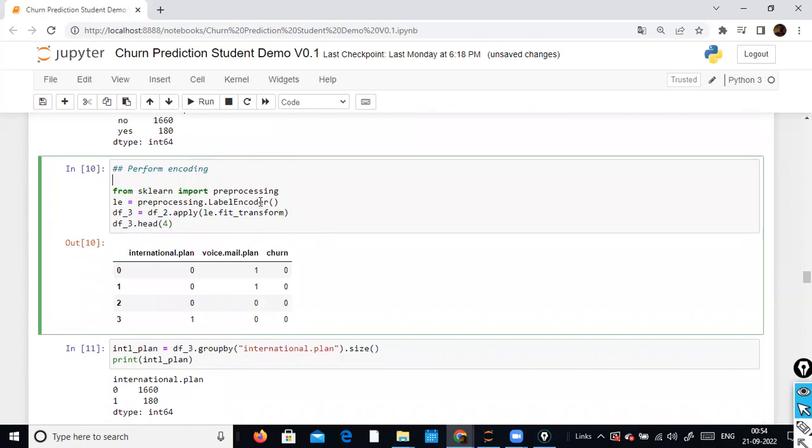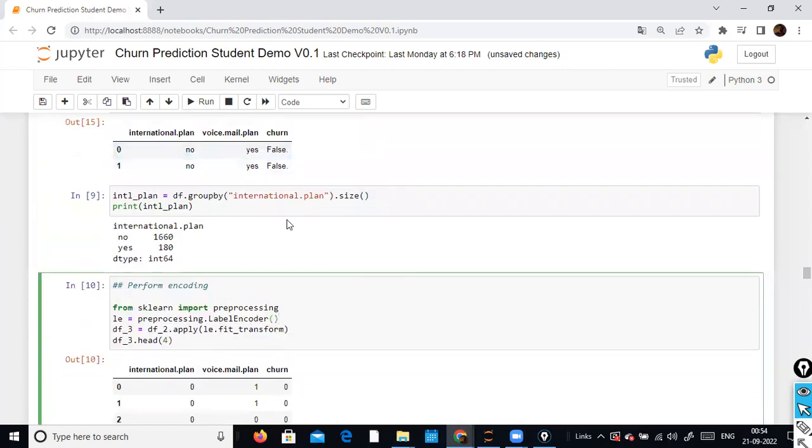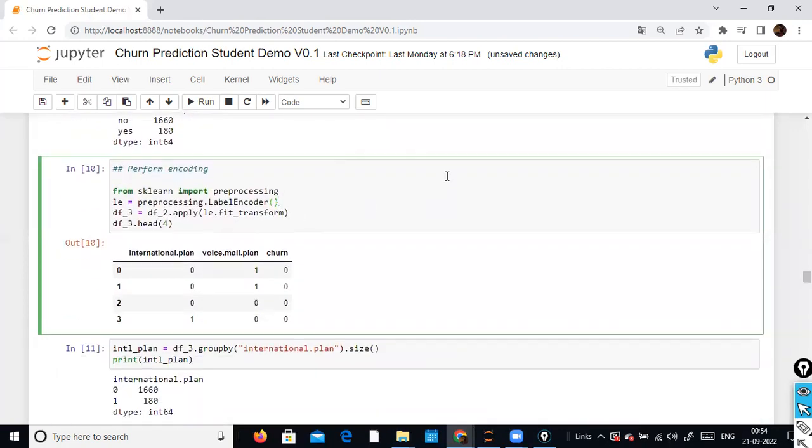And here, in this case, the label encoder converts the categorical columns into numerical by simply assigning 0 and 1. So the label encoder basically converts the categorical values into binary. So it's 1 and 0.